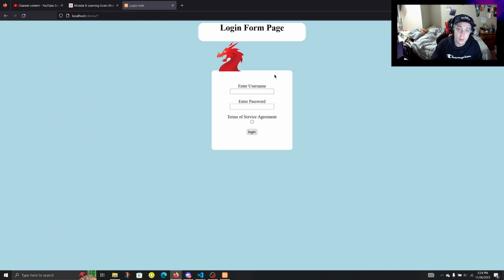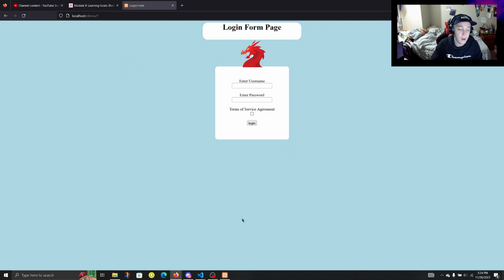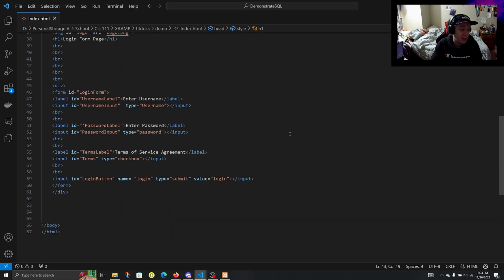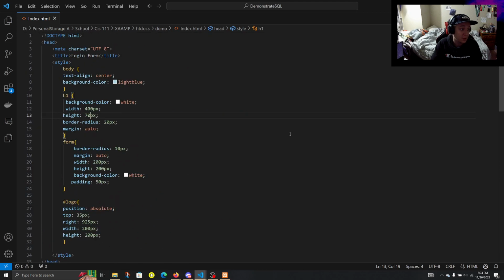Oh, when I zoom, it moves stuff around, which I could fix in a longer demonstration, but I'm already 17 minutes in, so I may not be able to get everything that I wanted to do in this.